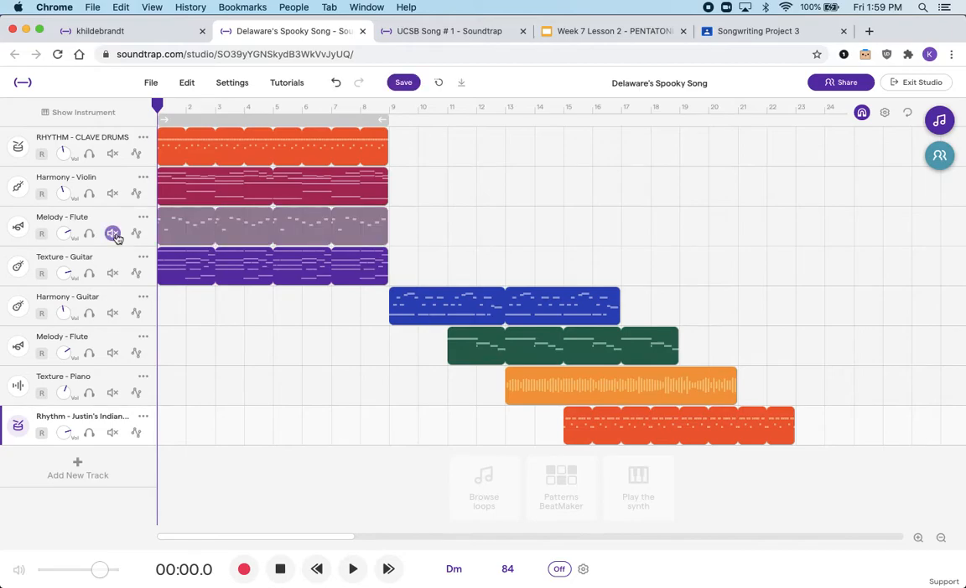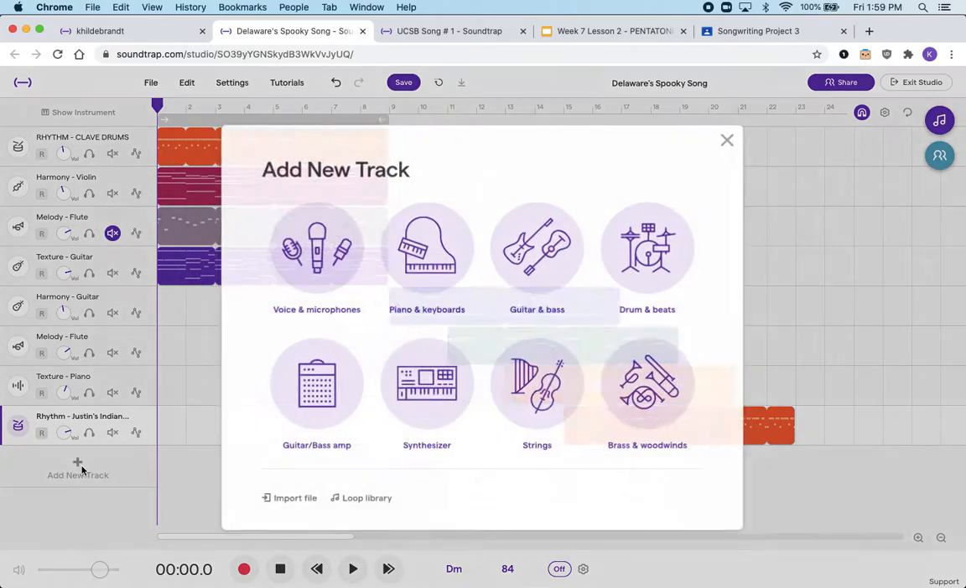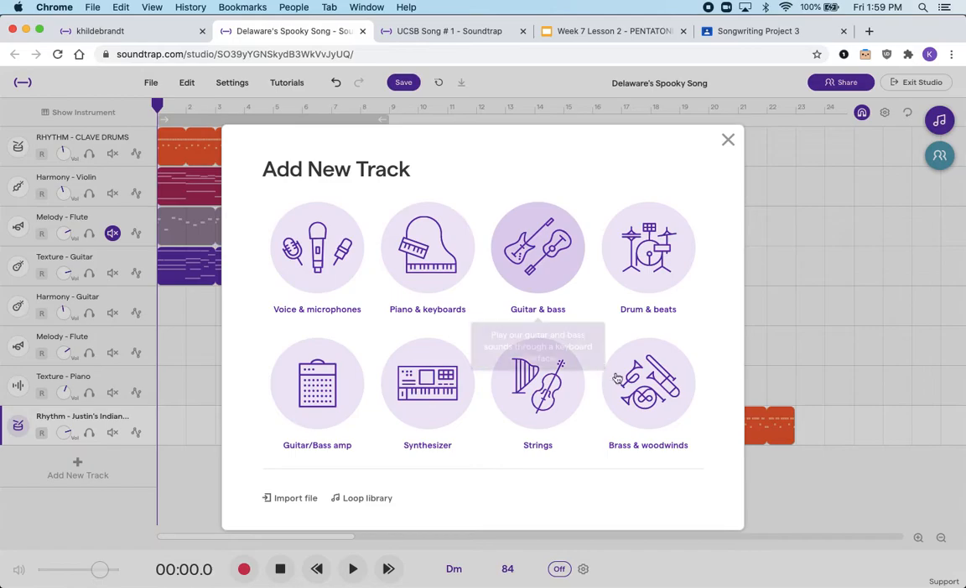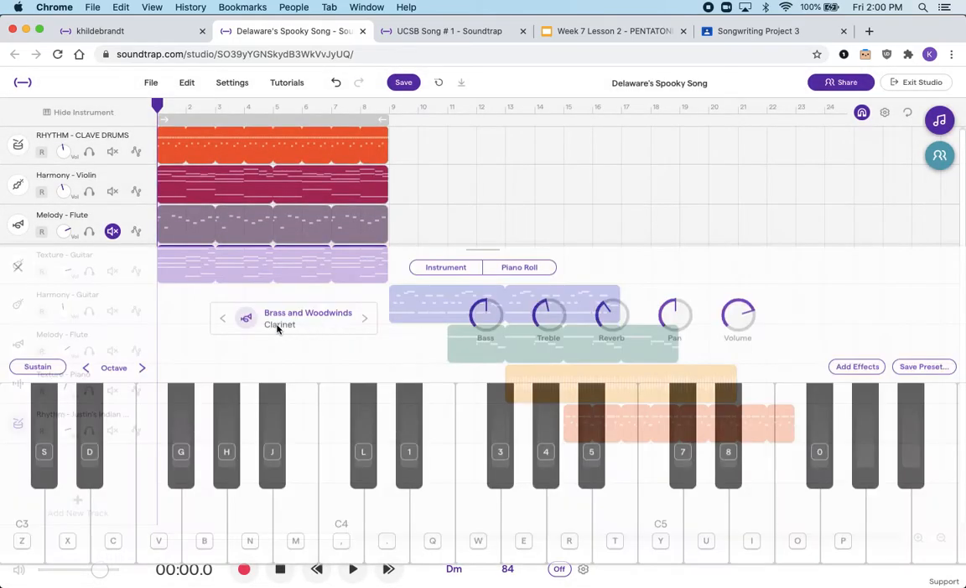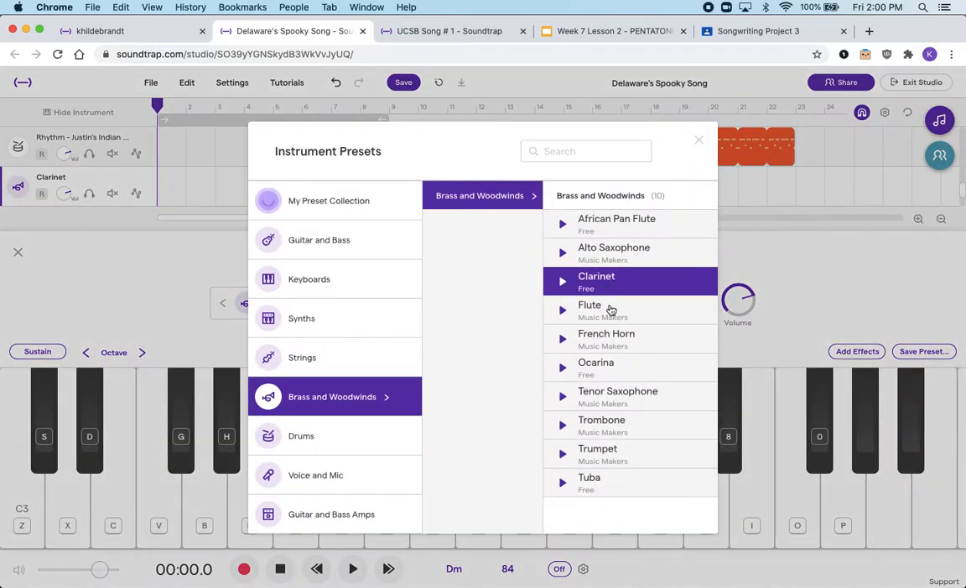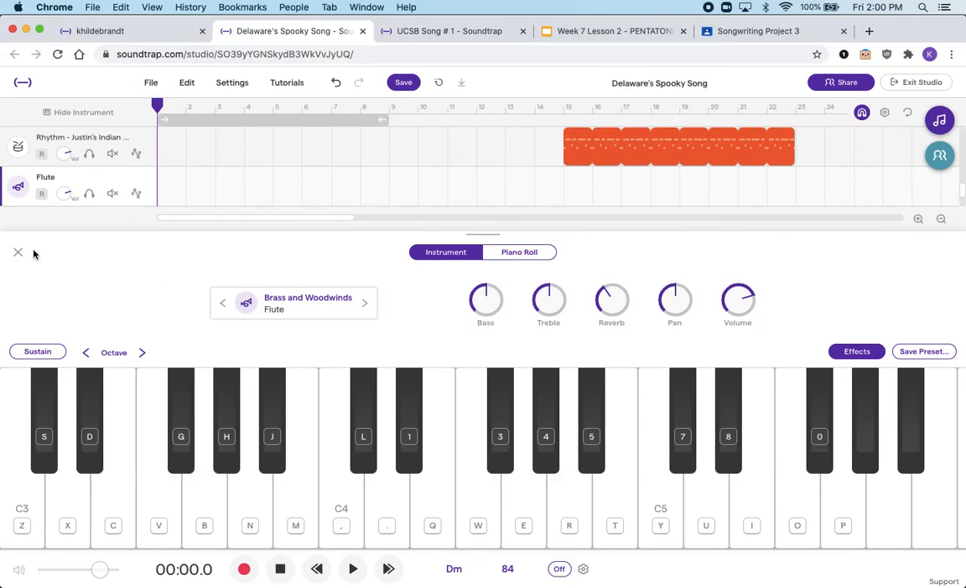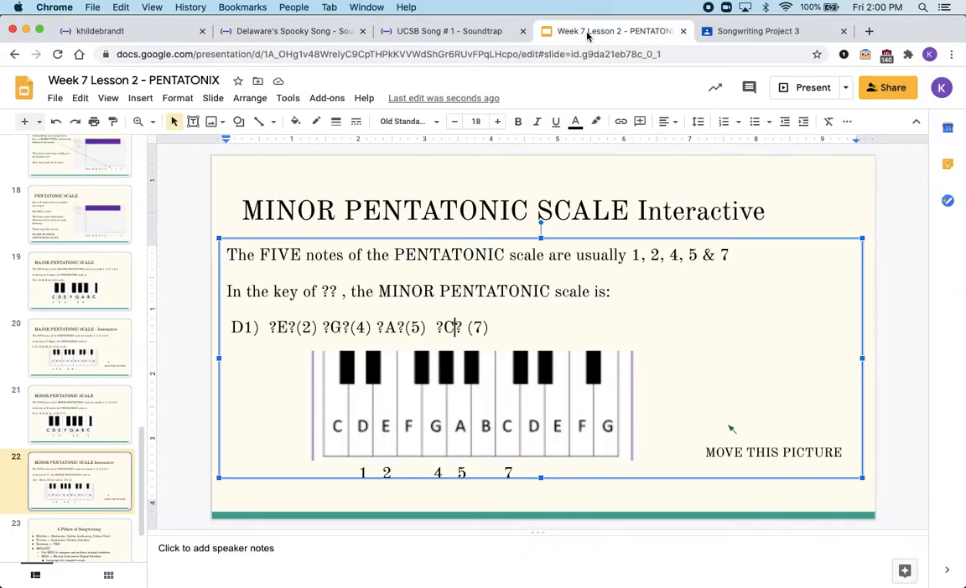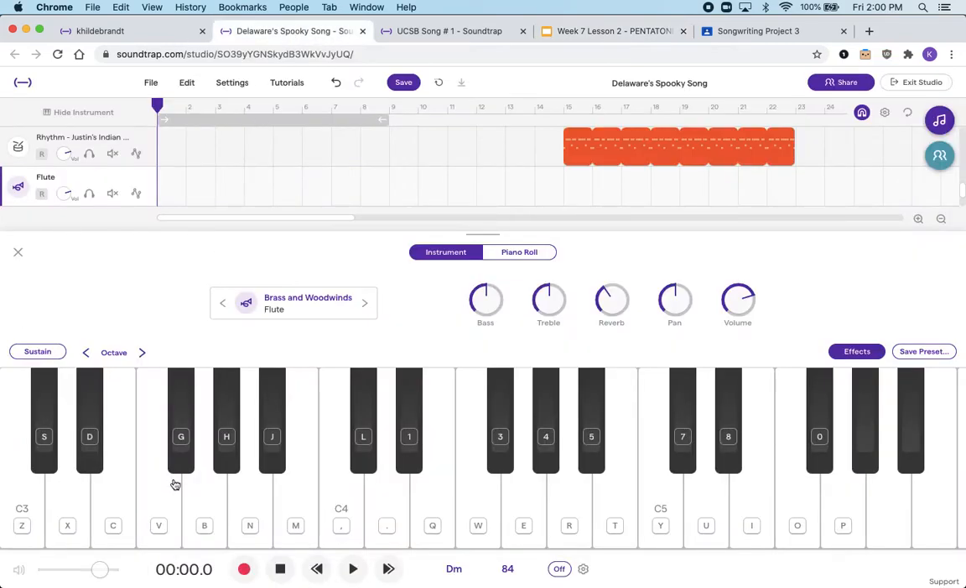But I think I can make a better melody. So I might even literally pick the same instrument. Brass and woodwinds. I'm going to pick flute. And I'm going to create a better melody than they created. So I got to find my notes. What were my notes again? D, E, G, A, C. So I know my D.